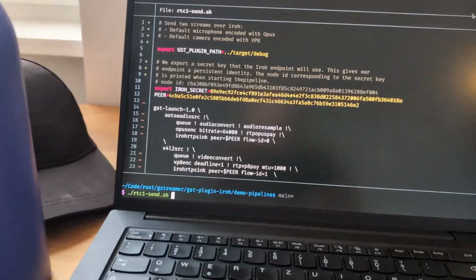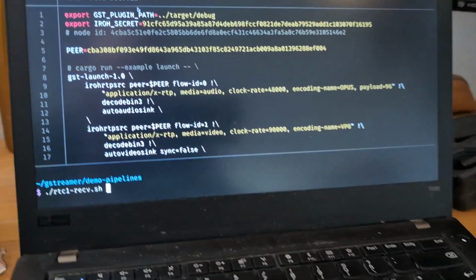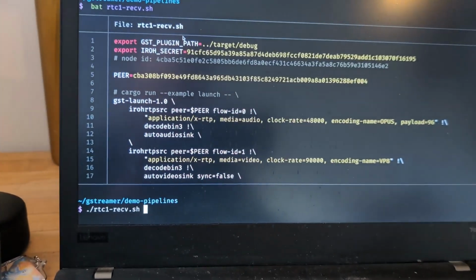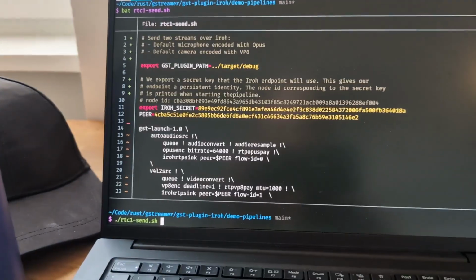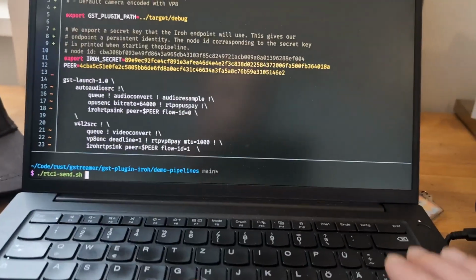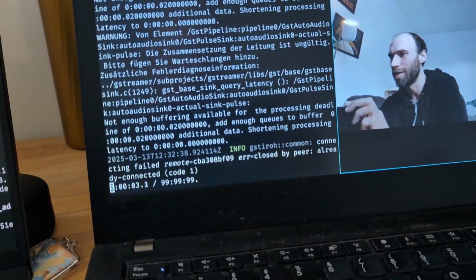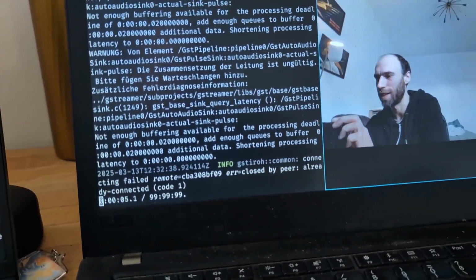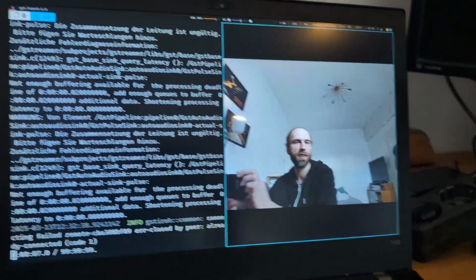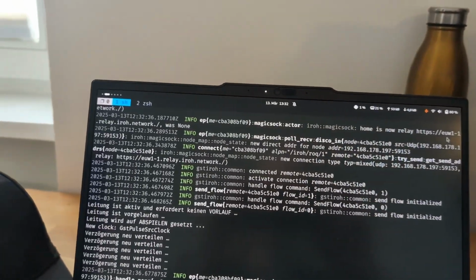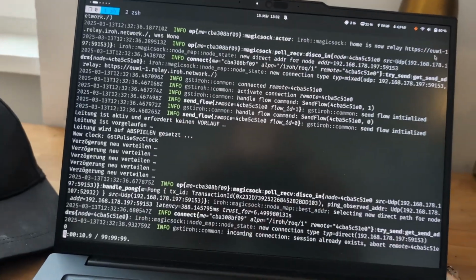So let's go. Start the receive side, start the send side, and there we are. I think you can hear it. There's some echo because they are standing next to each other, but here you see me with my smartphone pointing to the other computer. Thank you.